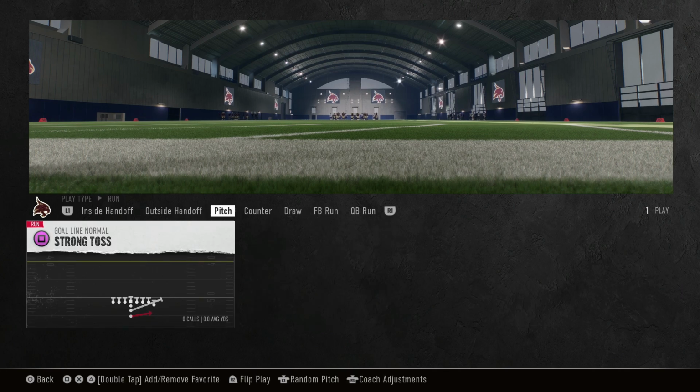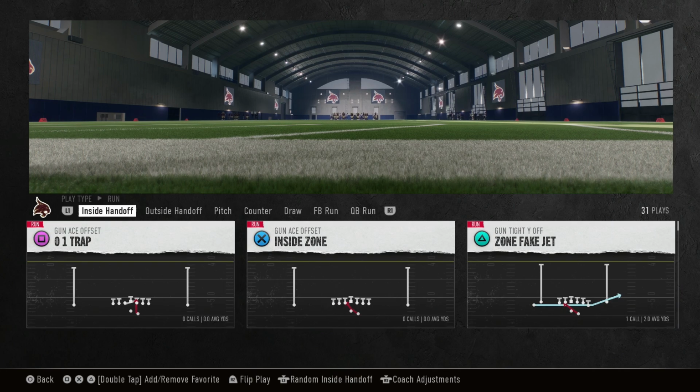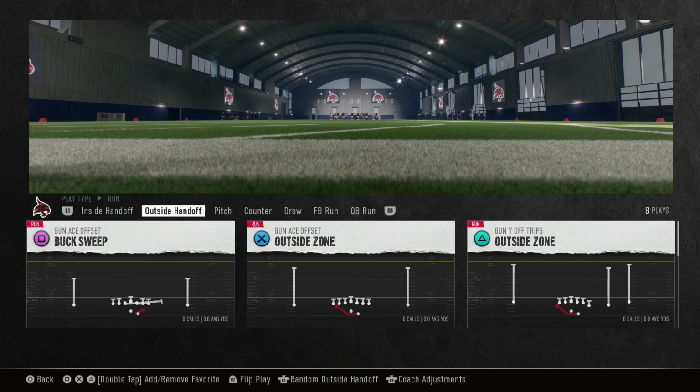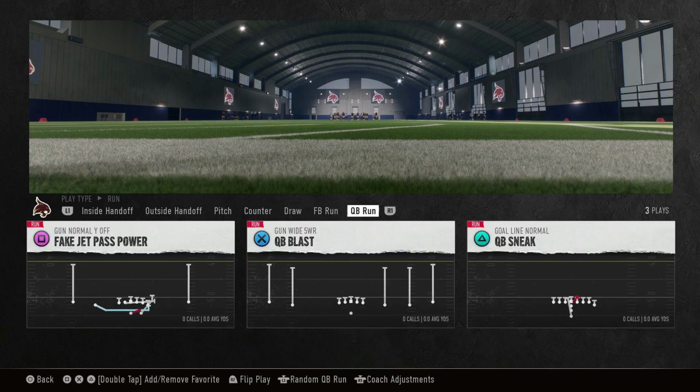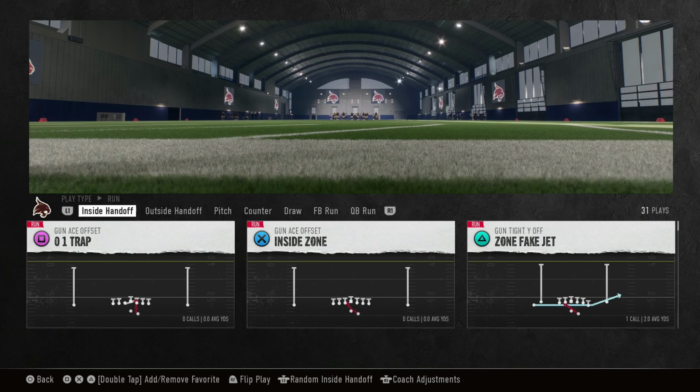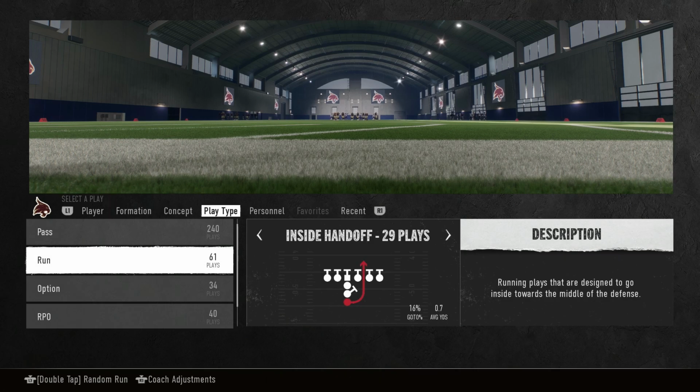Let's talk about some runs. We've already looked at most of these. Inside handoff, 31. You got 8 outsides. You got a pitch. You got 9 counters. You got 8 draws, a fullback run, and 3 QB runs. But the bulk of this is going to be inside handoff. Your RPOs, they're all built off inside handoffs for the most part, the bulk of them at least.